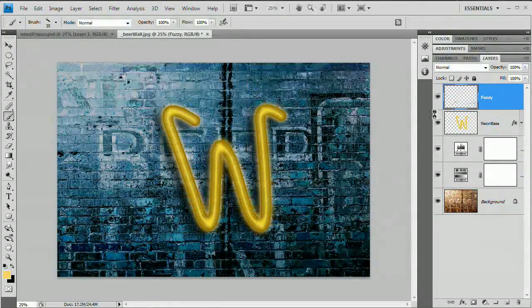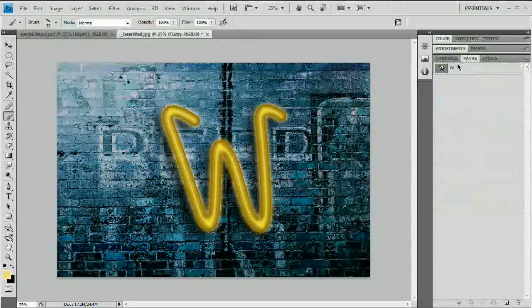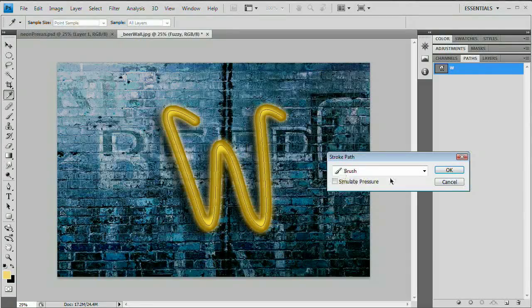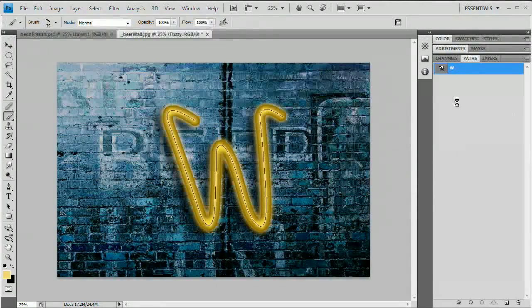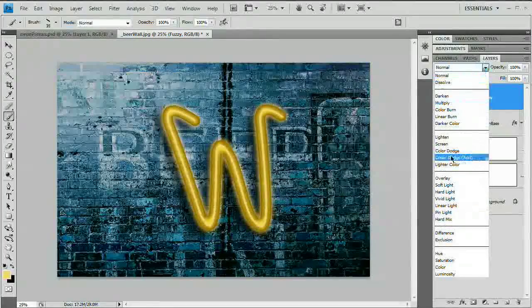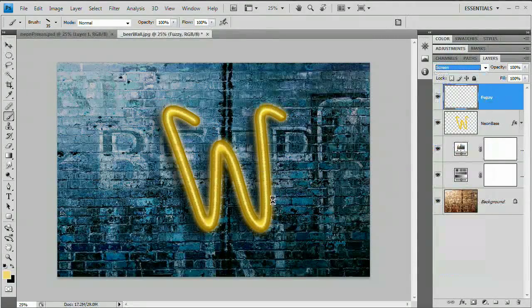Hit OK. And we want to go ahead and just stroke the path that we created before. So here's our path. Select that, right click, and choose stroke. Again, using the brush, do not simulate pressure. Hit OK. There we go. We have our initial bit of fuzz running through our neon tube. To brighten things up a bit, we're going to set the layer blend mode to screen. You're going to see it's going to give it just a little pop.